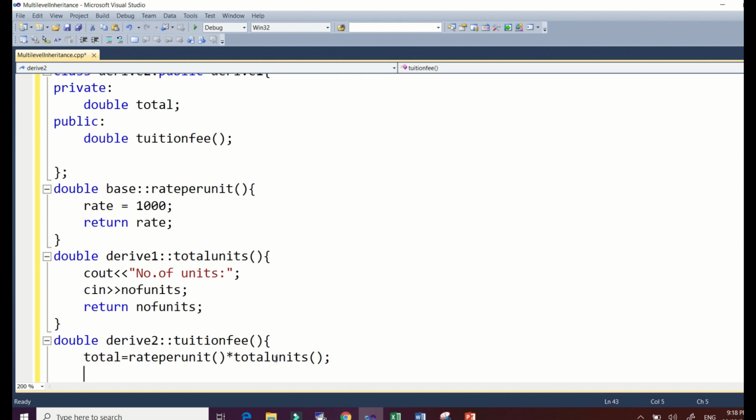Then cout, total tuition fee. Let's make a tab here. Total tuition fee.